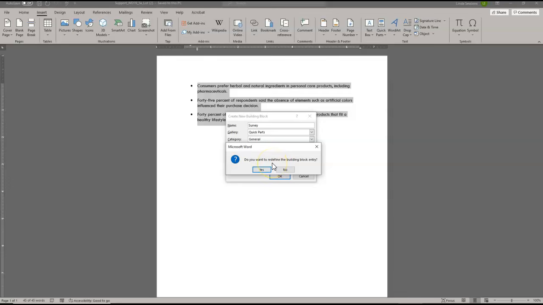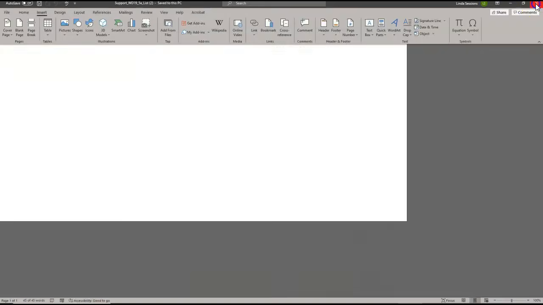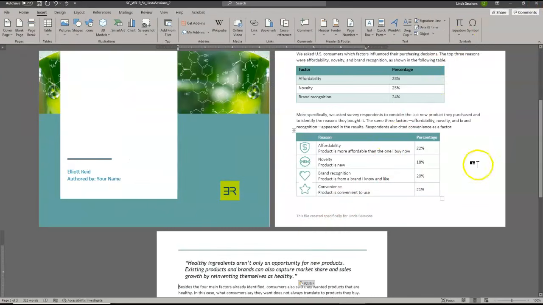Now mine says, do you want to redefine it? Because I've already done this once, and I'm just resaving over it, so maybe it was updated. I can just say yes, this is my new survey block. I can close that and come back to my document that I'm working on.